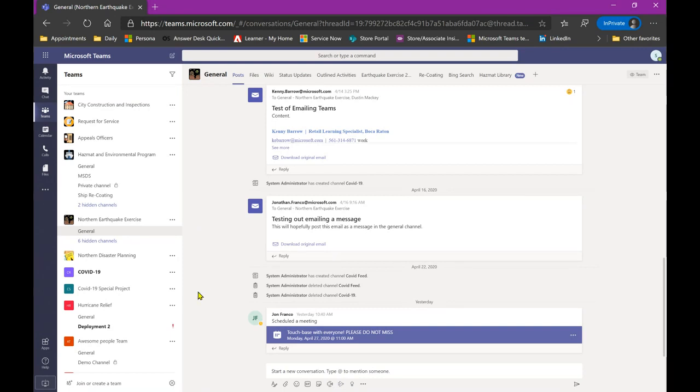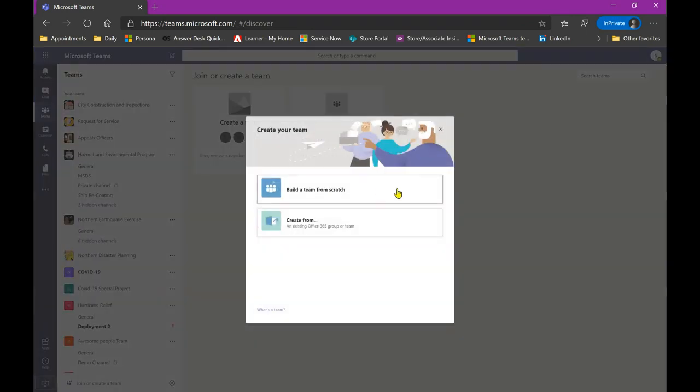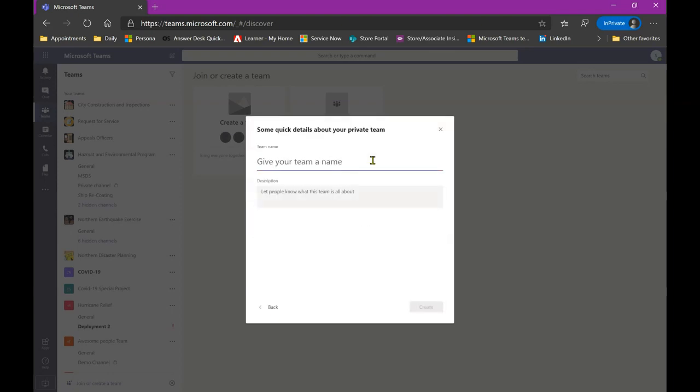All right, so I will actually do that now. I'll go ahead and create a team, and then I'll change some of the settings within that team so everybody can see what that process looks like. So I'm going to build a team from scratch. I'm going to make it a private team. And I'm going to call it, let's say, the meeting team, because I'm not very creative. And I'll click on create.